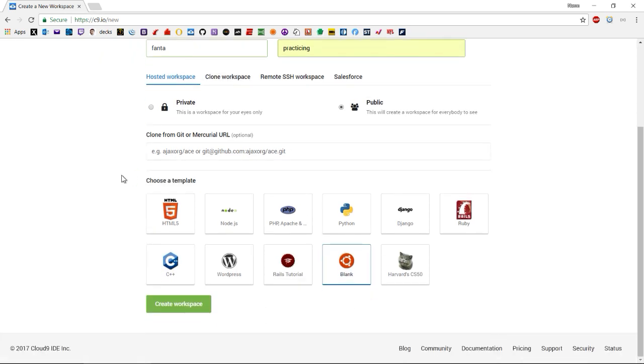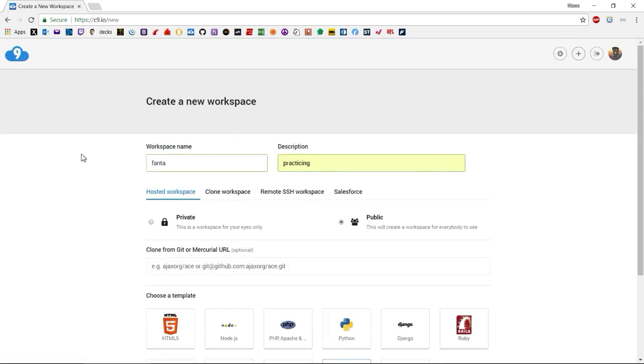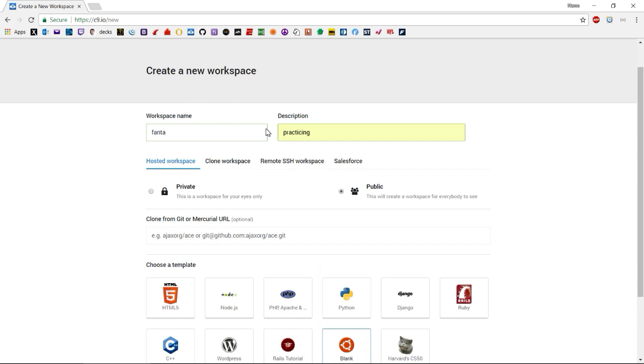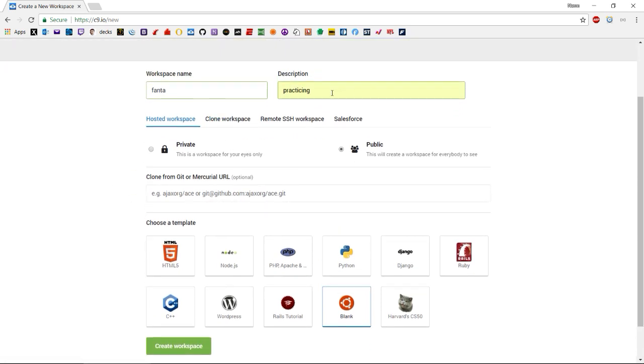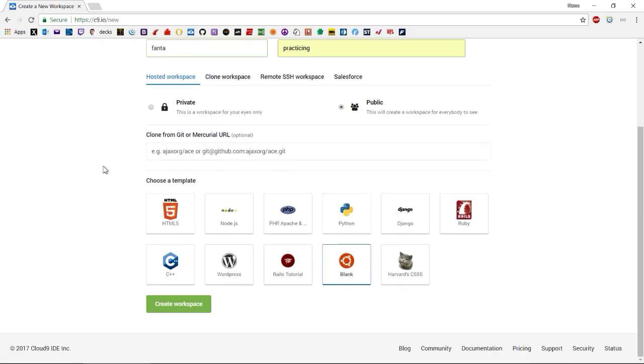Excellent. Whenever I start a Rails project, I always start from scratch. So I'm in Cloud 9, as you can see. I'm creating a new container, and I just put my workspace name in my description. Nothing big. I just doodle around with Rails. I'm not going to publish anything. It's just a stream where I can learn some stuff and whatnot.